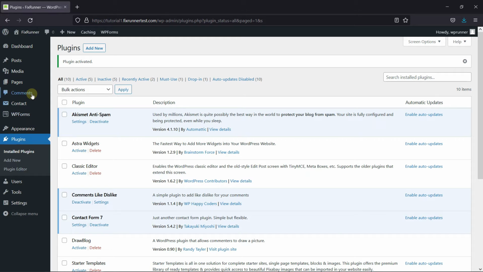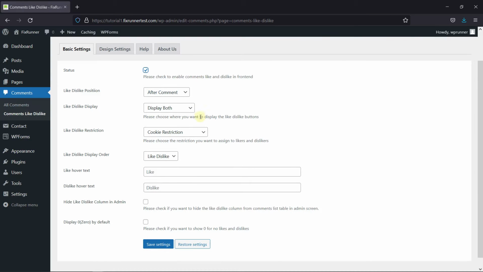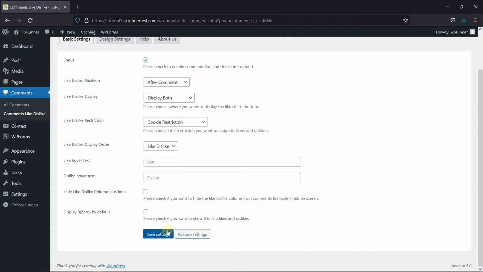Now go to Comments and click on Comments Like Dislike. First, check this to enable like and dislike on comments. Now from here you can change the position of the like or dislike. You can choose what you want to display, and then click on Save Changes.